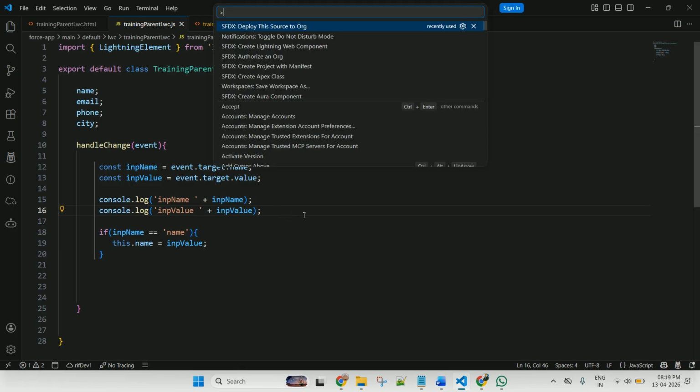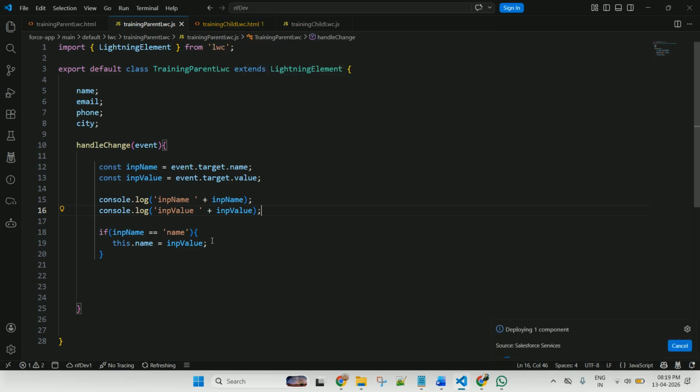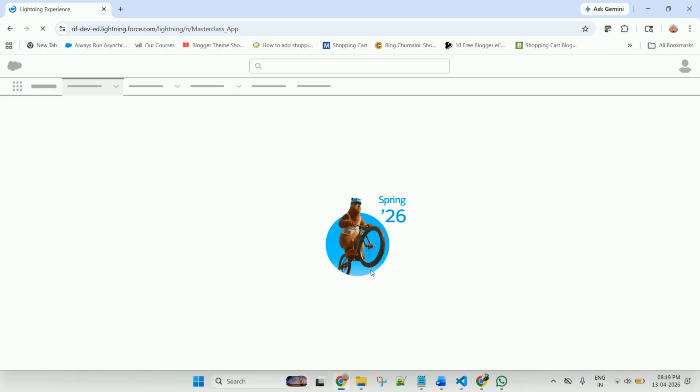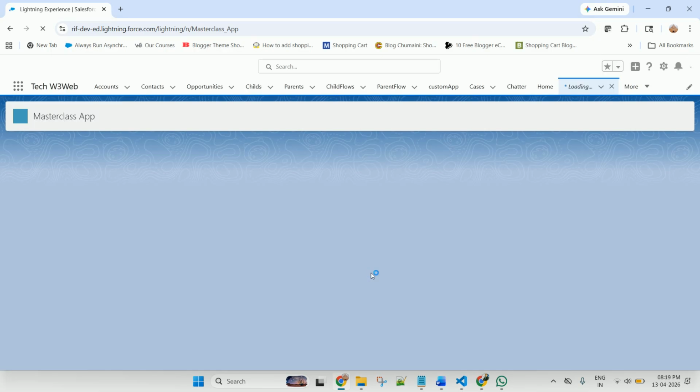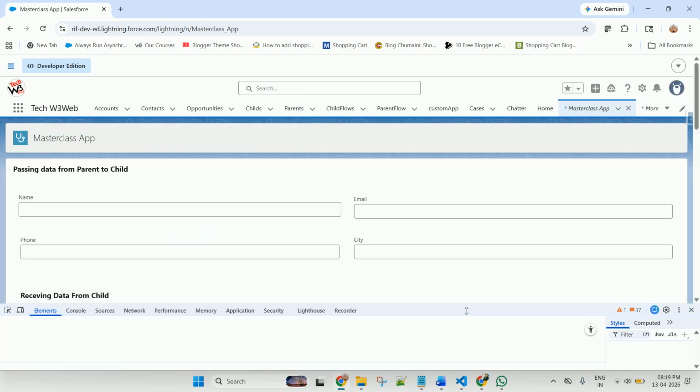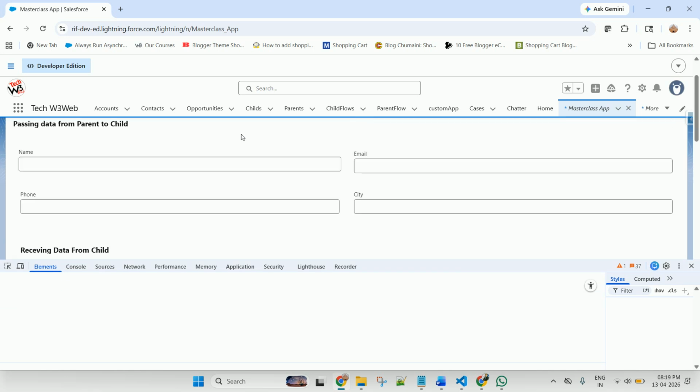Let me check the console.log to see what both of the variables are returning. Deployed successfully. Now let me go to Salesforce and refresh the page. Open inspect, Console.